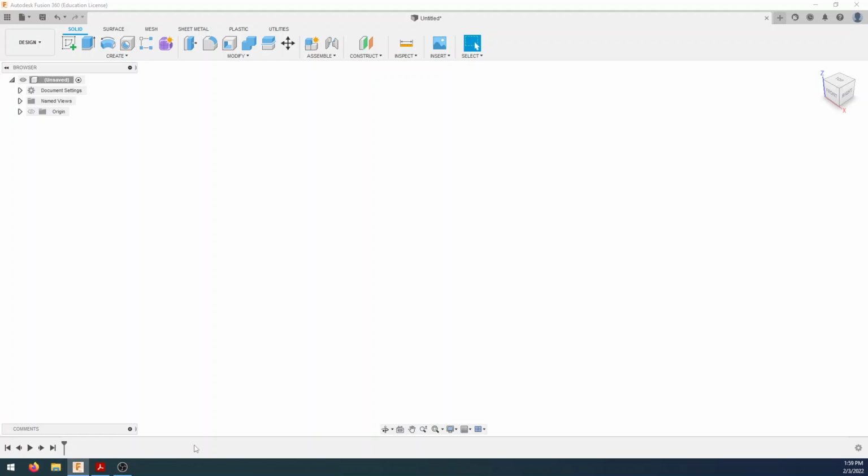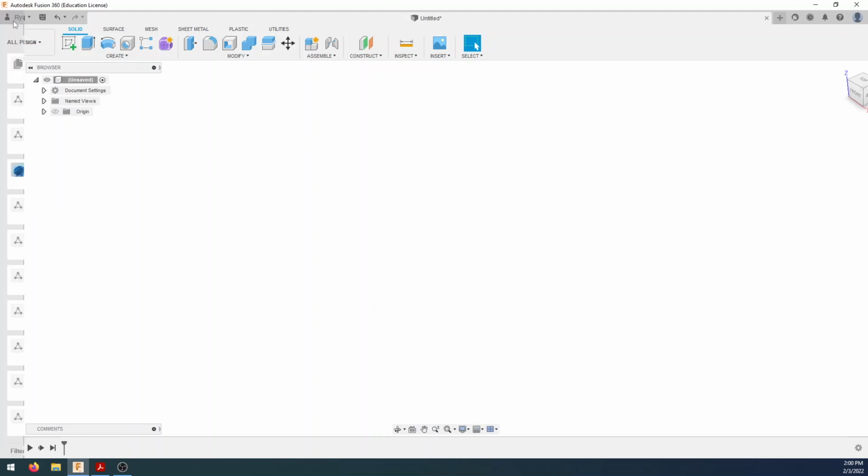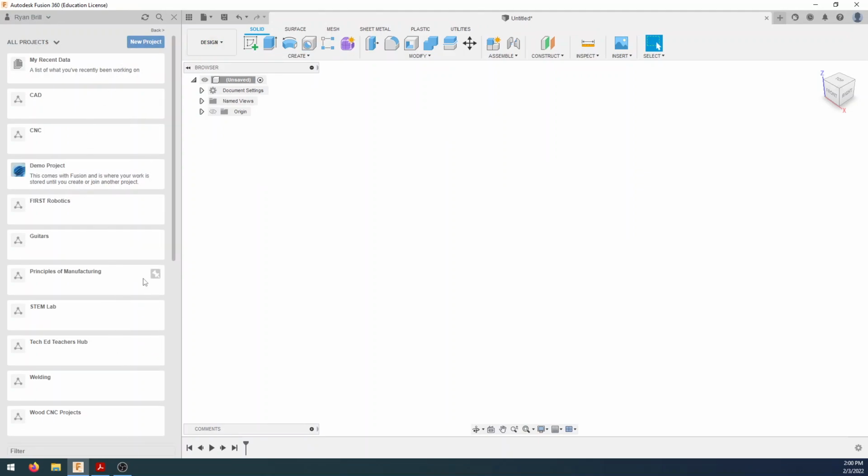On the bottom left here, this is our timeline, and you will see that populate and grow as we continue to do our work. Now, with Fusion 360, we don't have to save on any sort of flash drive, as everything is saved in the cloud. So to be able to access that, we have our little waffle on the top left-hand side. So before we even save anything, what I want us to do is show our data panel, which is on the left-hand side here.